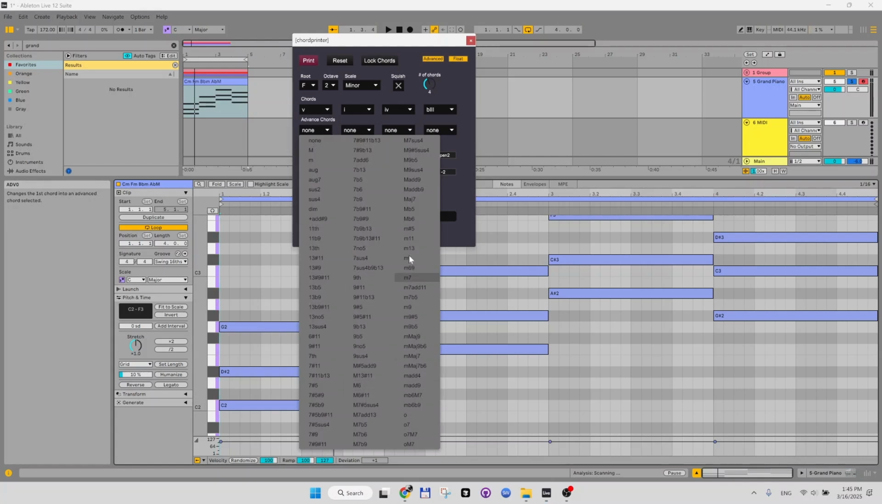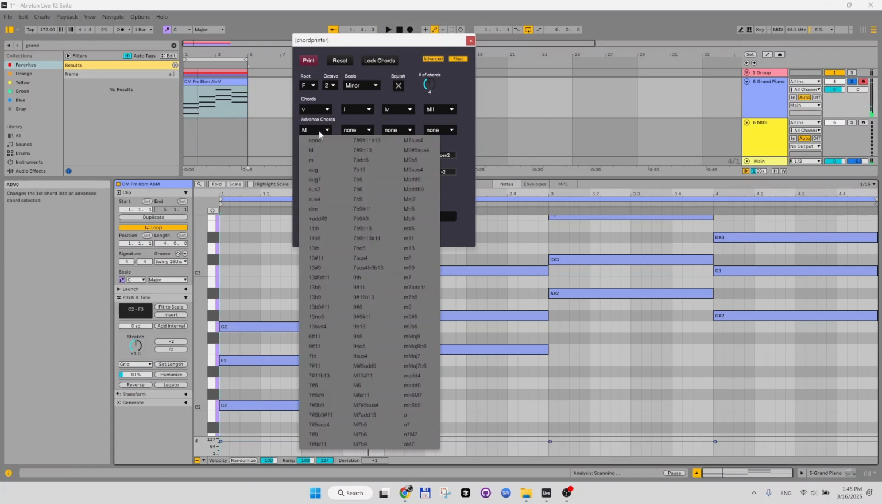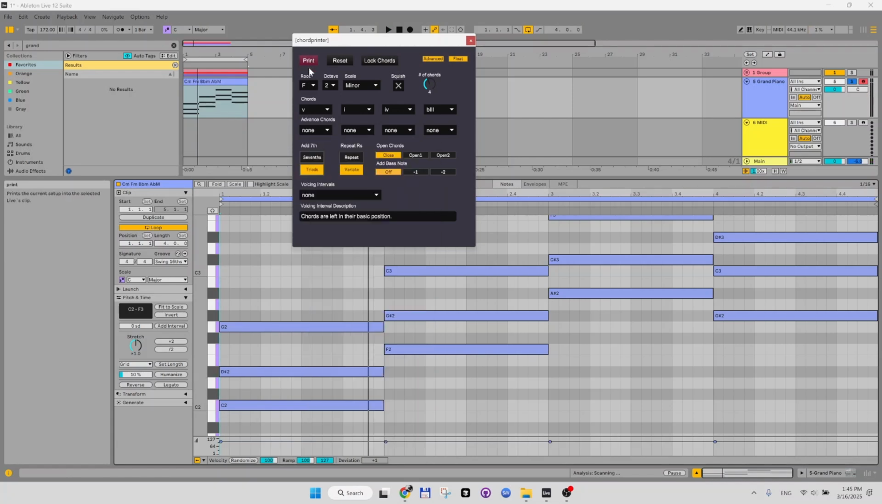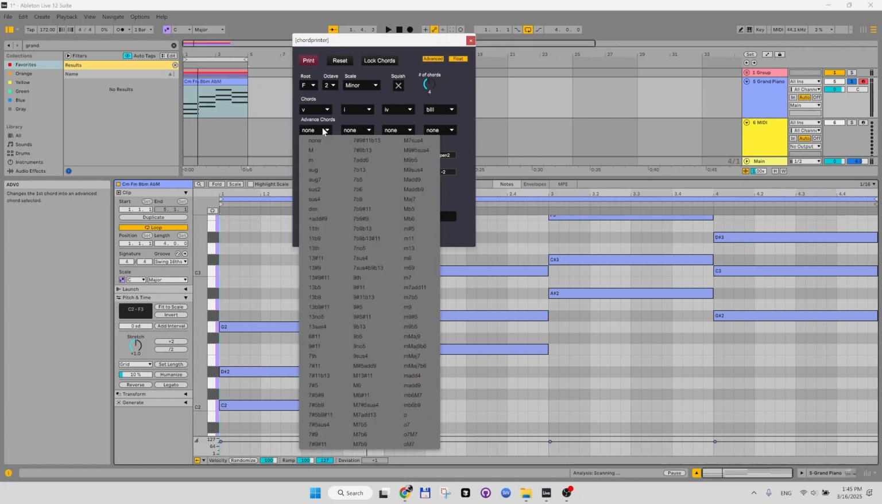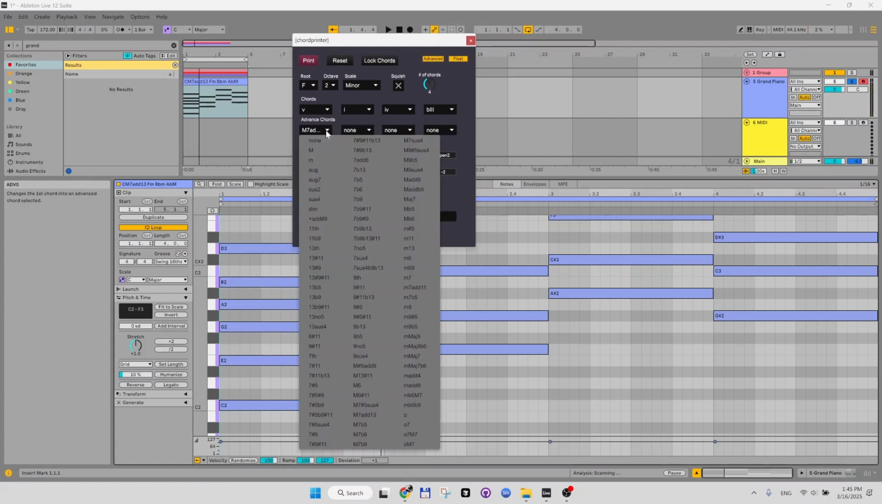We can also adjust the type of each chord individually, meaning we can pick from the huge selection of these advanced chords, starting from the most basic ones, like transforming our 5th minor chord into a major chord. Now let's leave it at its basic minor position. Or we can select from even the most crazy jazzy chords, like this one. Now let's put it back to its basic position.